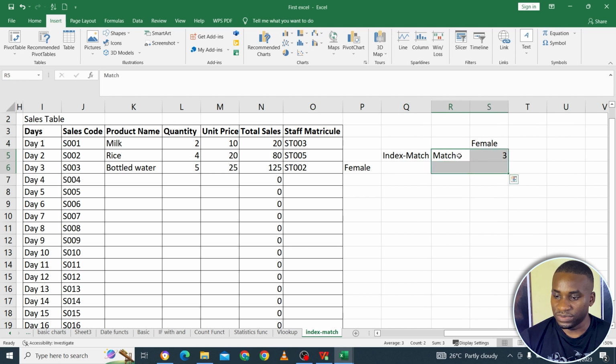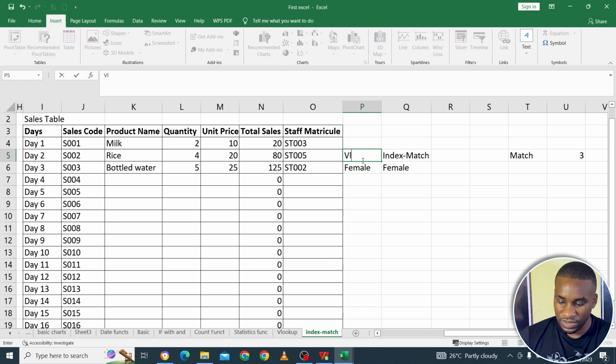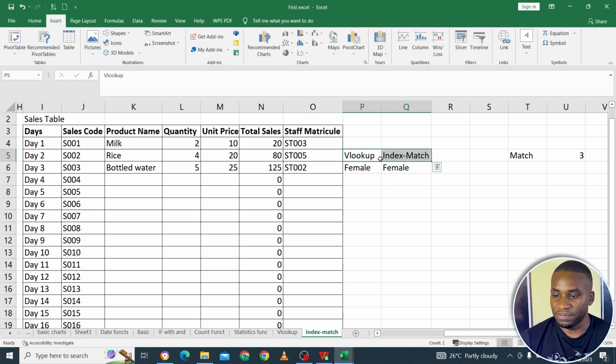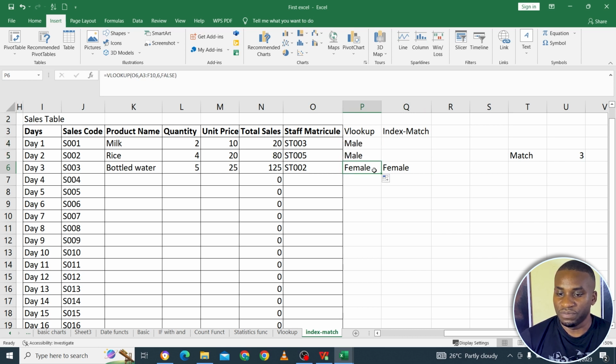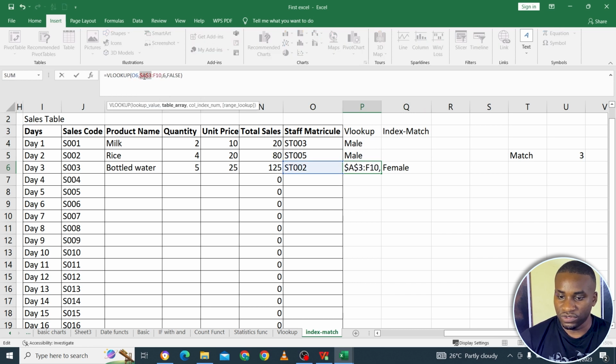Let me take this way. So index match gives me female, and VLOOKUP gives me female too. So if I take this up like this, and I have female here. Now the difference is you just have to make sure that you block your formulae, like make them not to move.